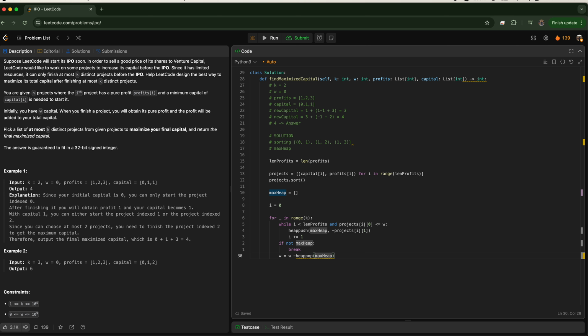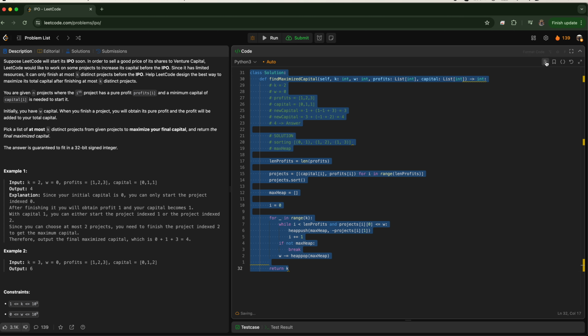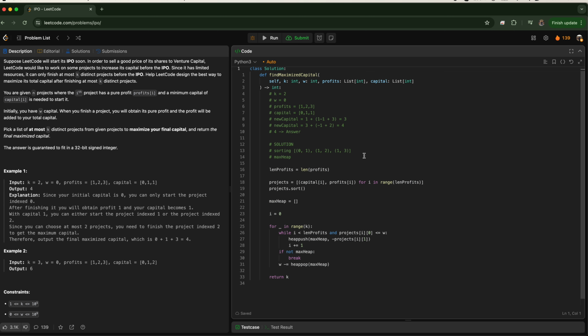Now it's basically this, right? I hope that is clear now. And at last, this is the profit that we'll be getting after finishing all the K projects. Just return K. And I think that should be pretty much it. If you get confused, just let me know in the comments below. With that, let's start talking about the space and time complexity for this particular solution.